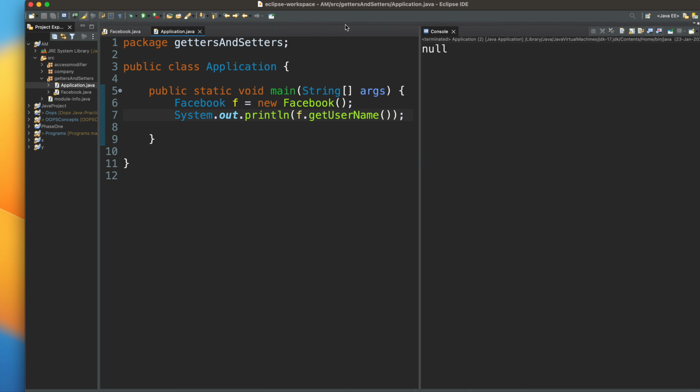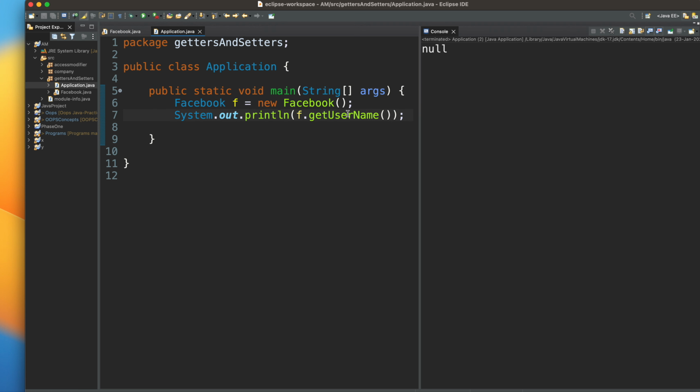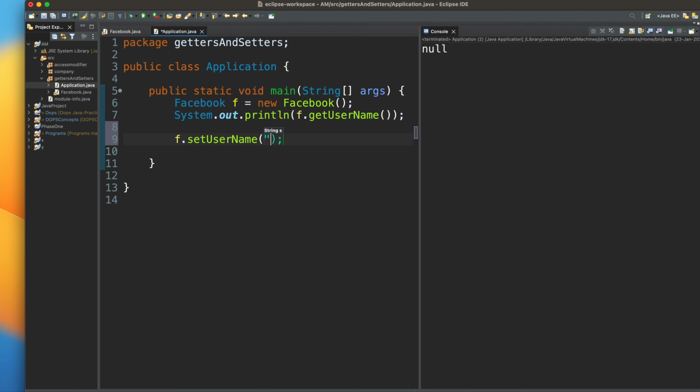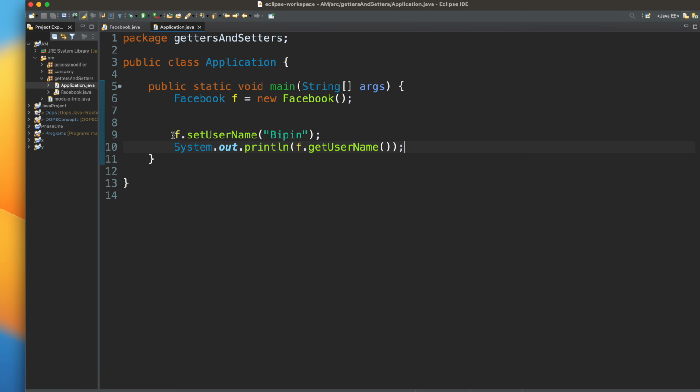Look, right now it's having null. As we know, a global variable gets auto assigned, and it has null if it is a String. Now let's go and set some value for username. So I'll say f dot setUsername. Give the username, I'll say Bipin. Okay, and then try to print this again and see what value you are getting now. So look, now you are getting Bipin. That's nothing but a getter setter in Java, guys.